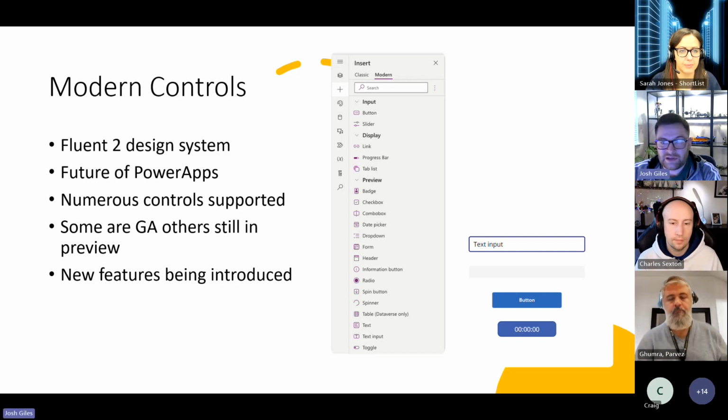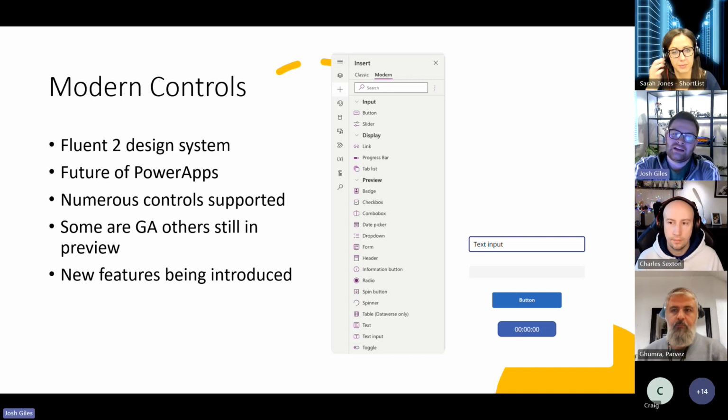I personally see that this is going to be the future of Power Apps. As we start wanting to create more beautiful, engaging experiences within the platform, having tools out of the box to allow us to do that without having to do much in the way of customization is definitely what I see as a future for this.